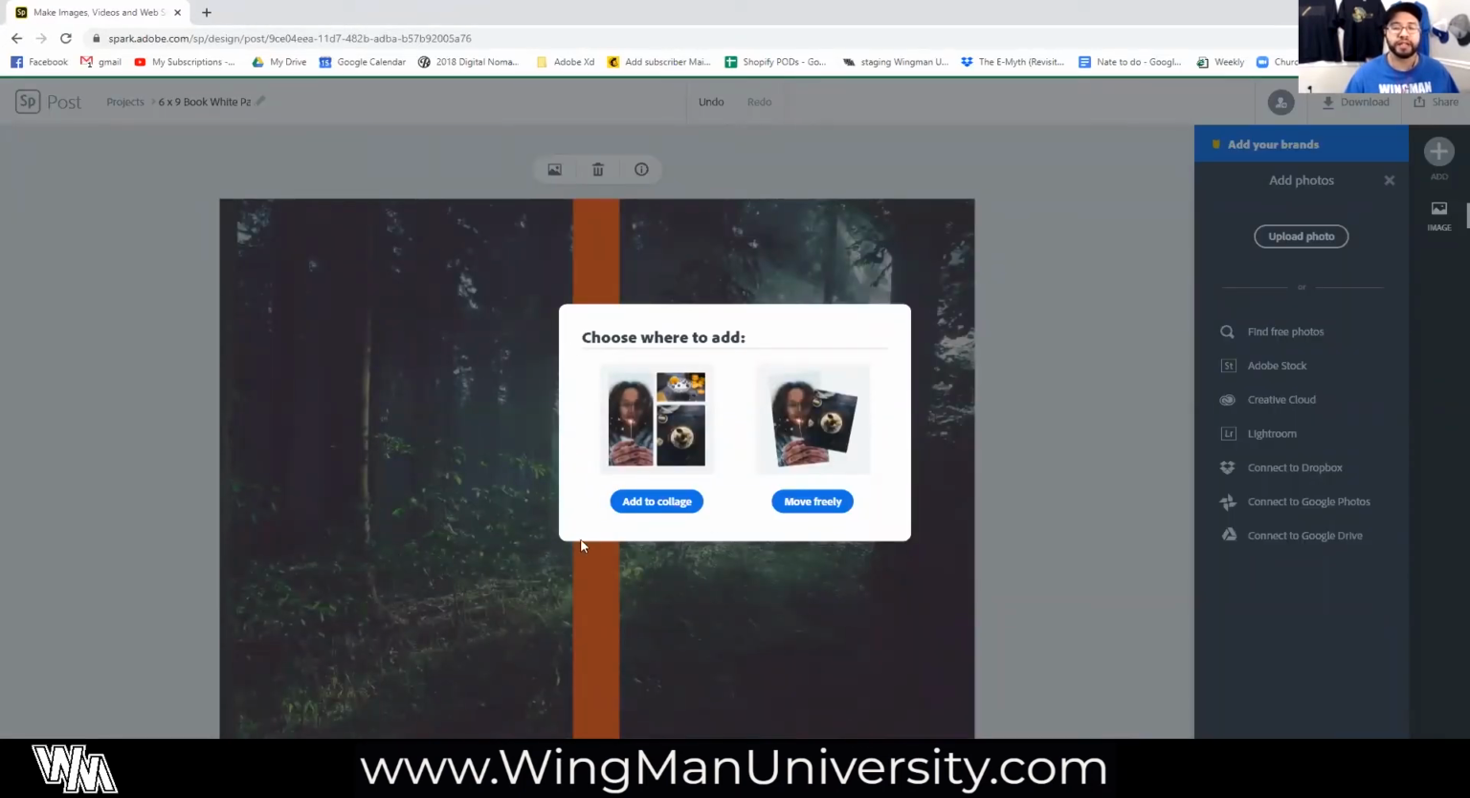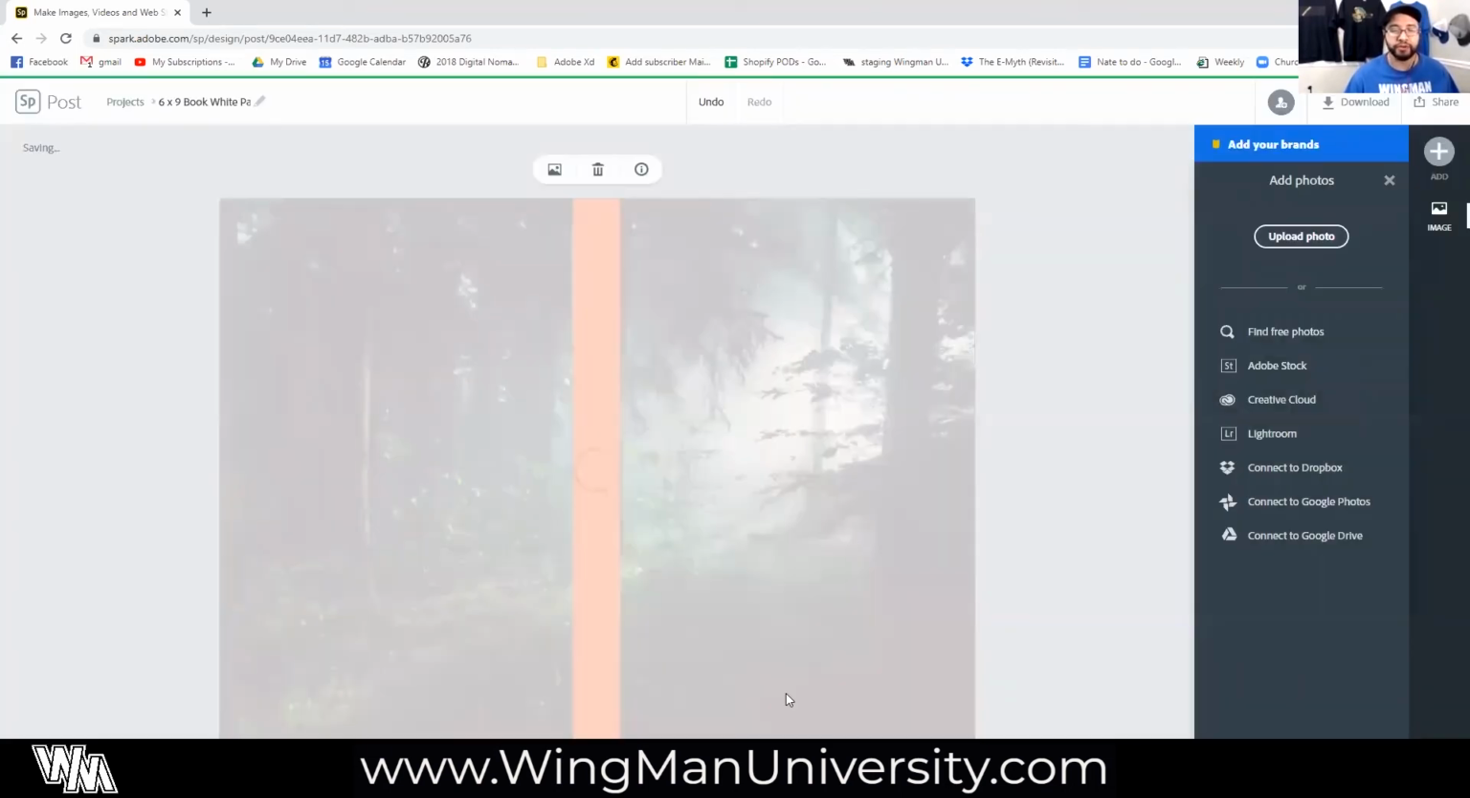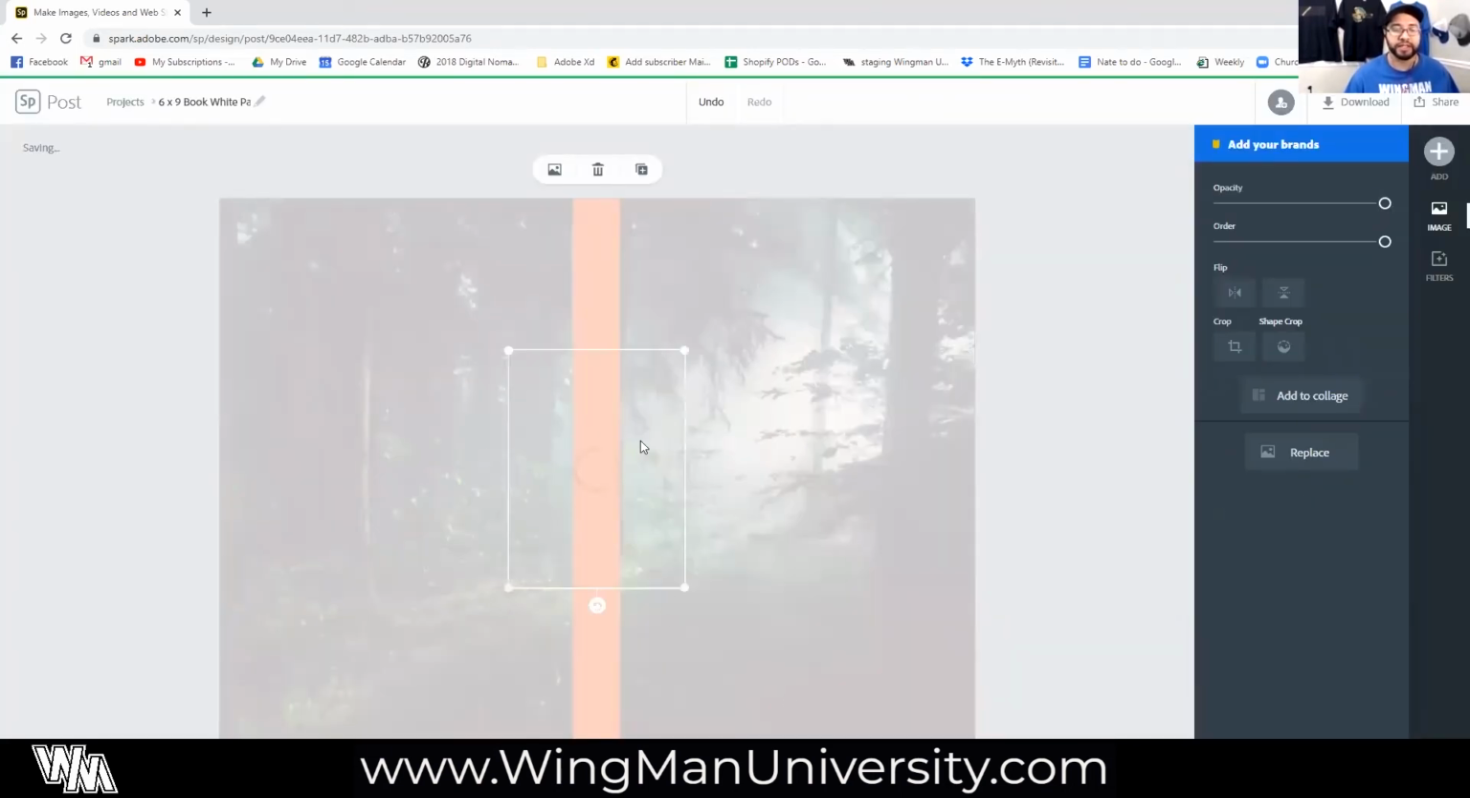Once I upload it, it's going to give me, again, two options. But instead of pinning it to the background this time or adding it to the collage, as it says now, I want to move this around freely so I can just have my face down here small on the back of the book. So I'm going to hit move freely. It's probably going to put it somewhere towards the center. And once this loads in, I can just click and drag this where I want it.